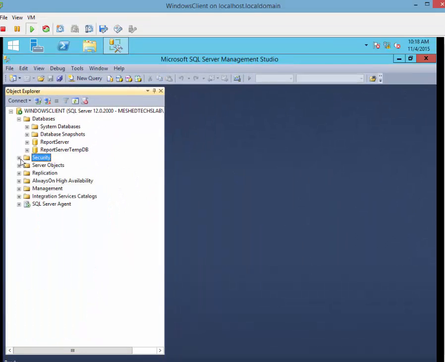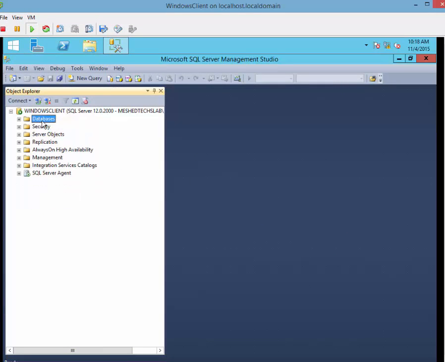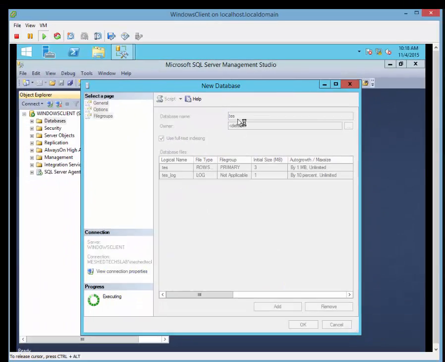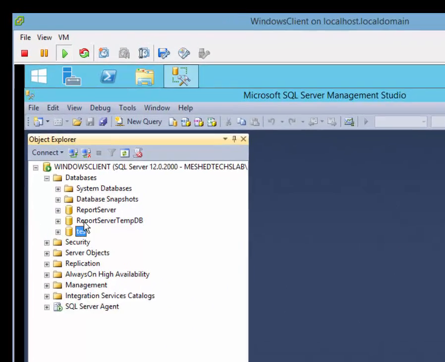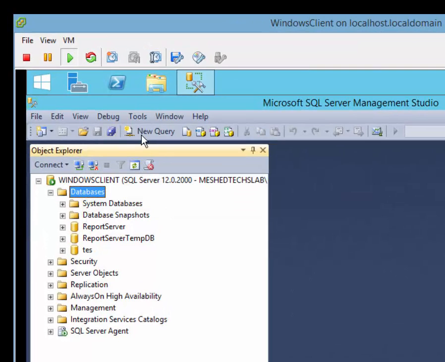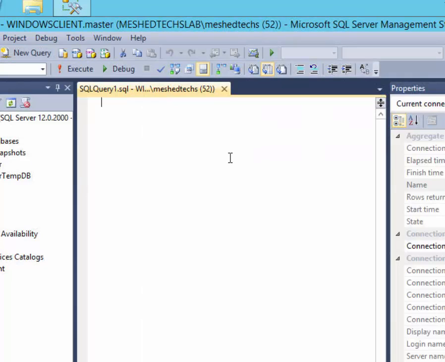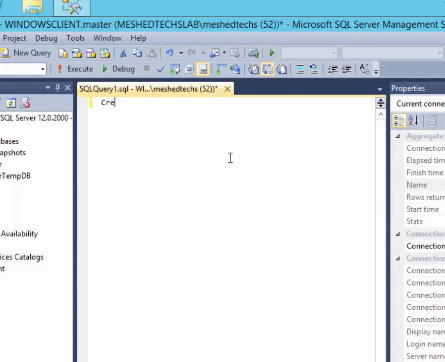So the first thing we're going to do is create a database. We're going to show you the two different ways. First, right click on databases, new database, and you can name it whatever, test, okay. The other way is doing it by the new query. I'm going to type in create database, and we're going to name this dev.